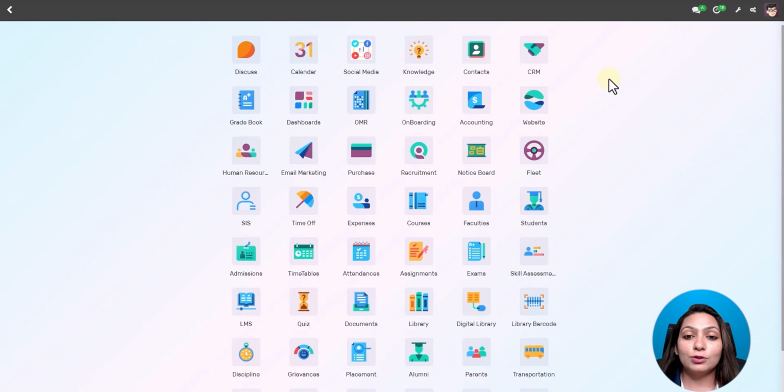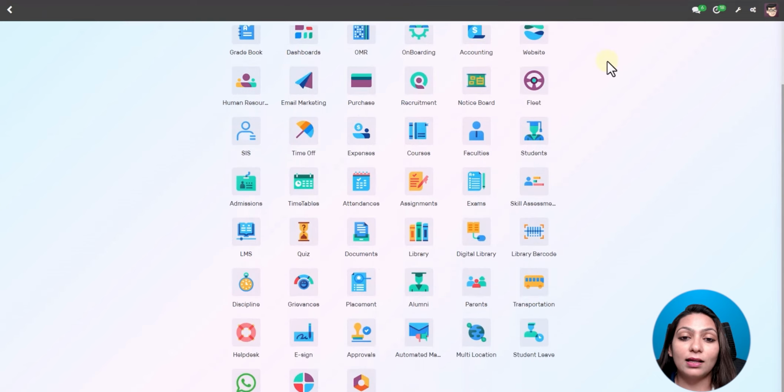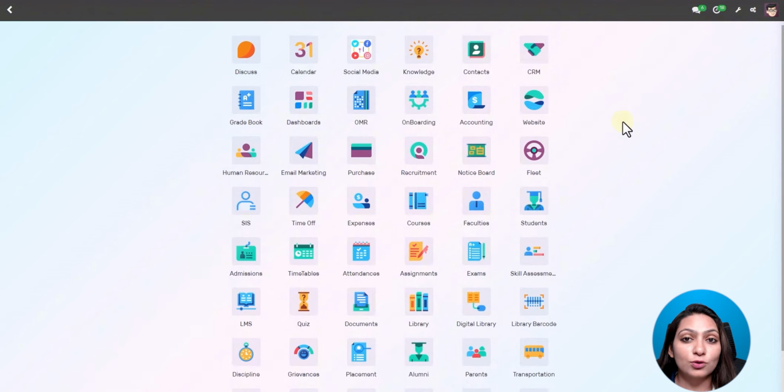Now let me show you how OpenEducate looks. On my screen, you can see I have logged in as an admin and this is the OpenEducate dashboard in which you can see these applications. All these applications are very useful to manage a college. It definitely automates all the processes and gives you efficient and accurate results.